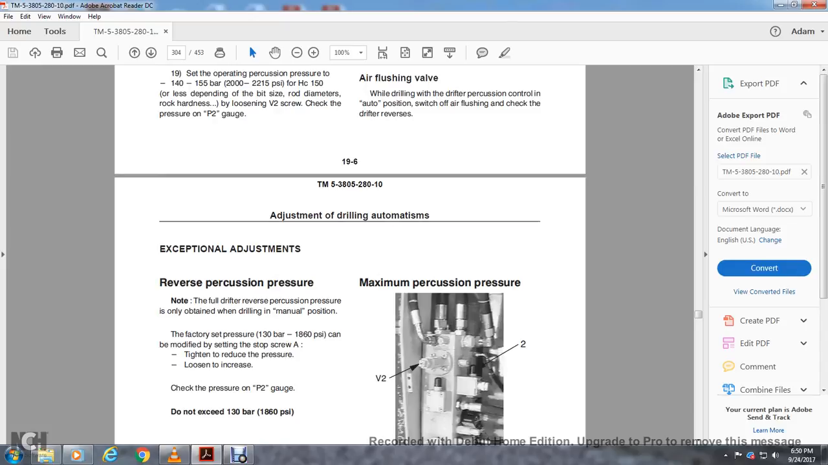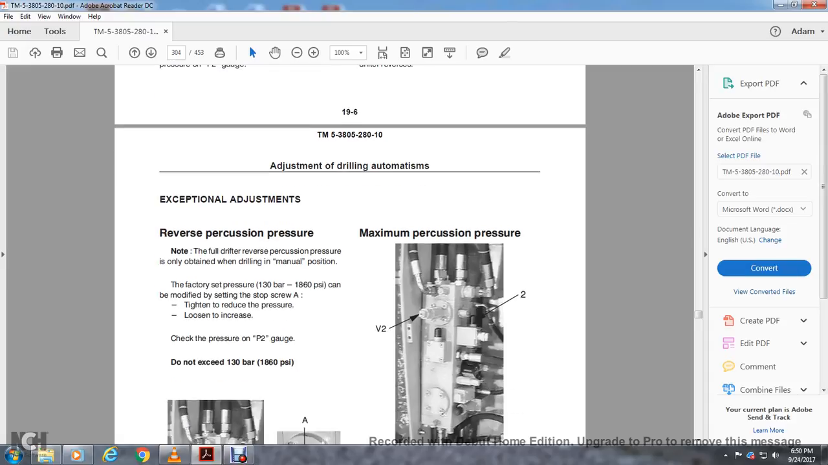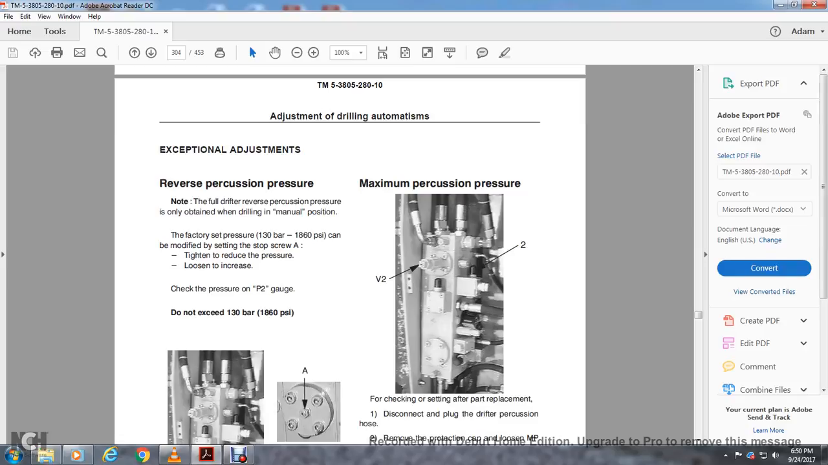The factory set pressure is 130 bar or 1860 psi and can be modified by setting the stop screw. Tighten to reduce the pressure, loosen to increase. Check the position and pressure on the P2 gauge. Do not exceed 130 bar or 1860 psi, the maximum pressure. V2 and number 2 bolt.